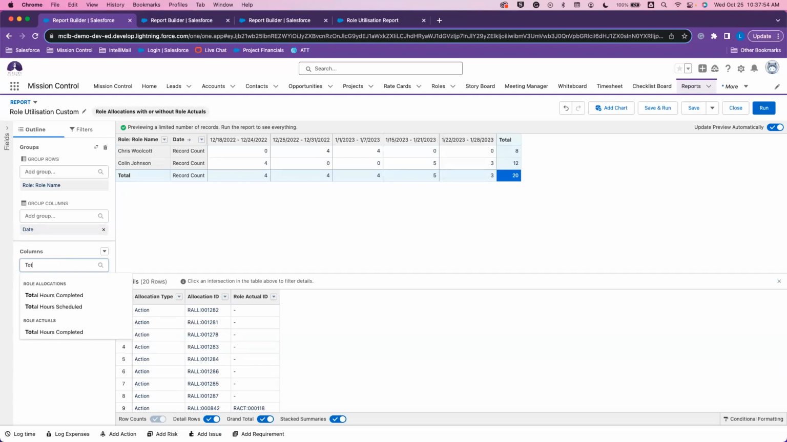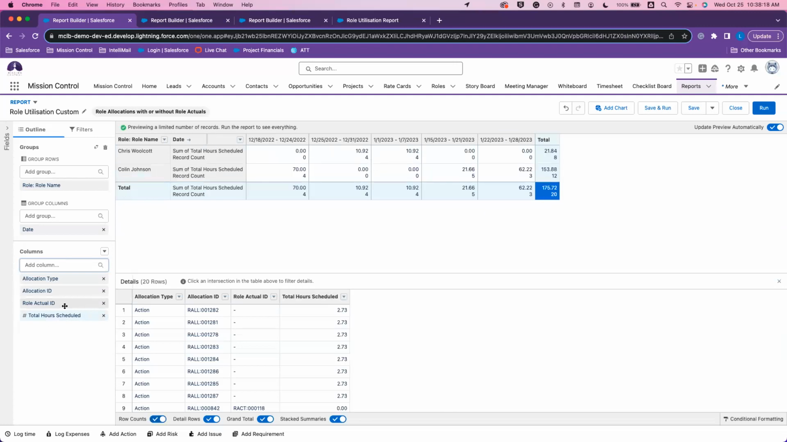I also want to view the total hours scheduled. And this is going to summarize both billable and non-billable. If you only want billable, we'll use hours completed billable and then so forth for your non-billable. This one I'm going to pull total because I just want to view scheduled versus completed. I'm also going to pull in total completed.